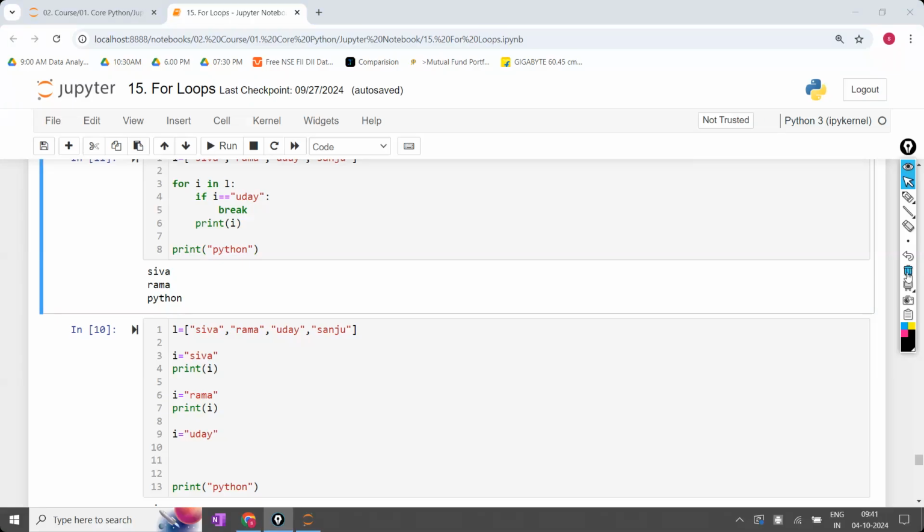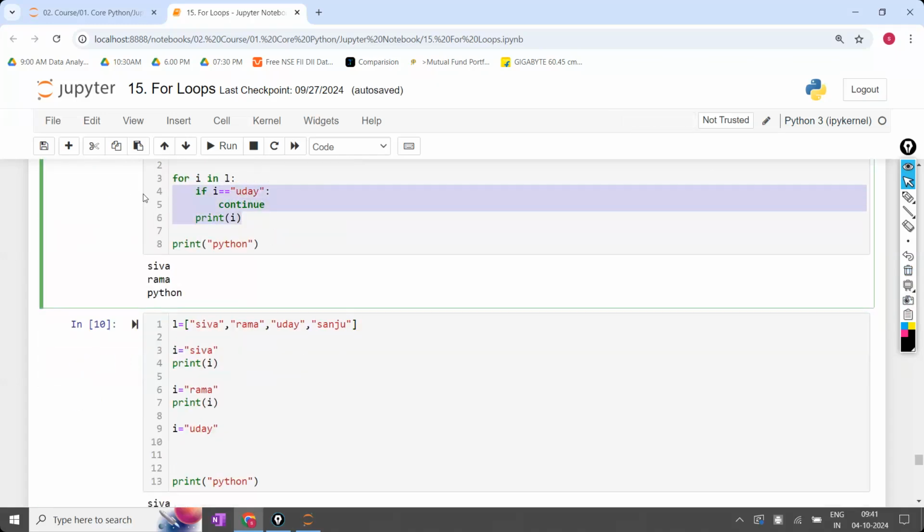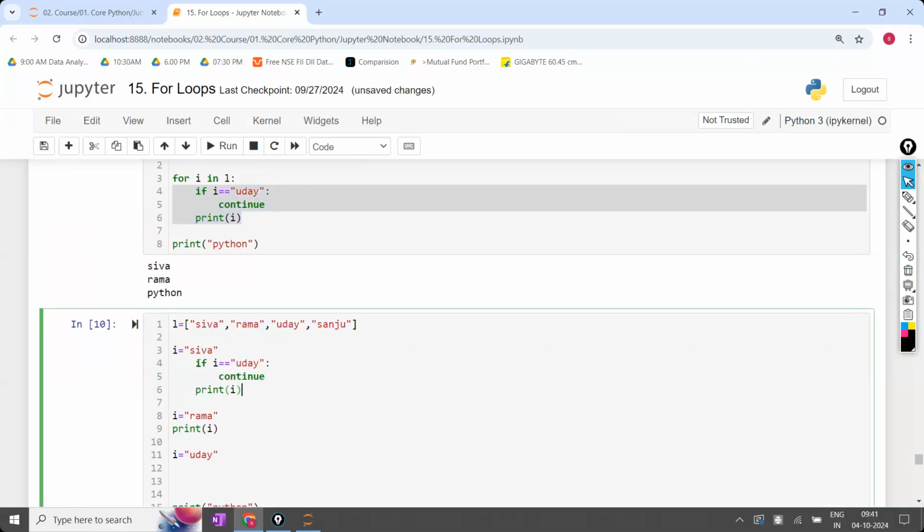Break. Now the same thing I'm writing here, continue. Instead of break, I'm writing continue. The moment I write continue, what is the meaning of this? Once again, the first line will be executed one time only. From here to here, it is executed multiple times. So I'm writing that multiple times.